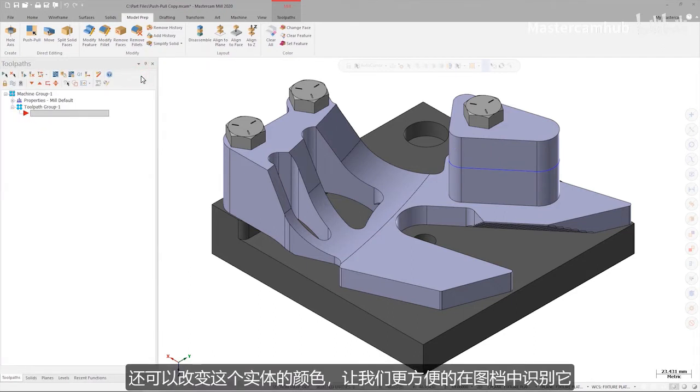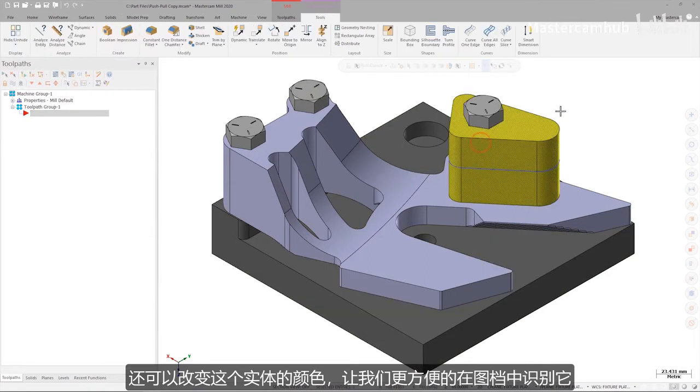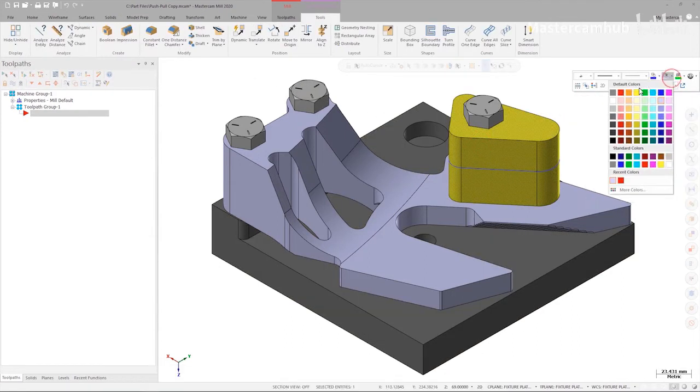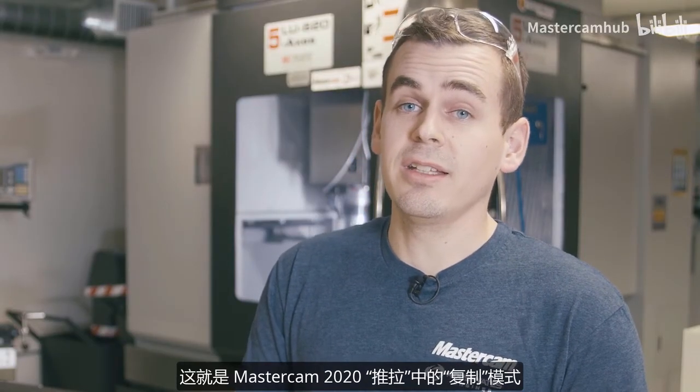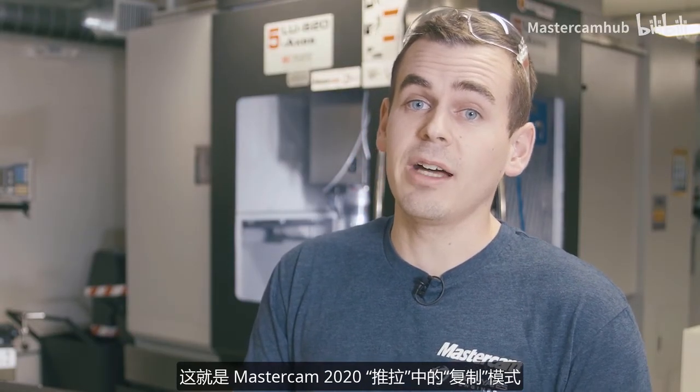I can also change the color of this new solid body to help me identify it in my part file. So that's the new copy functionality inside of Push-Pull for Mastercam 2020.